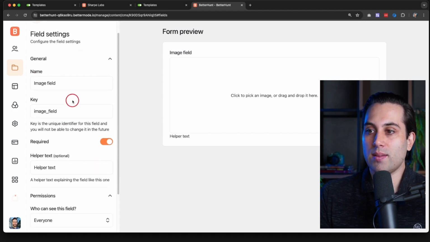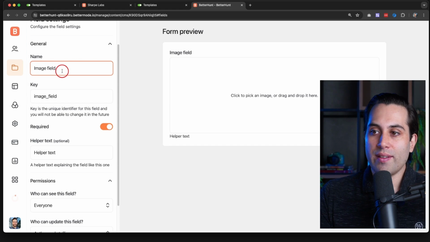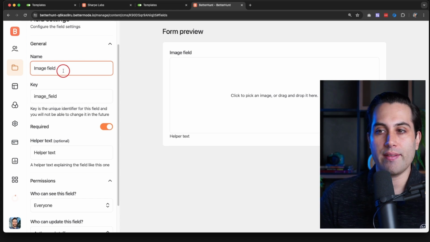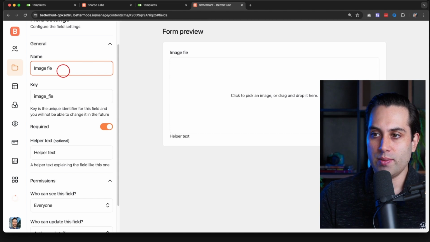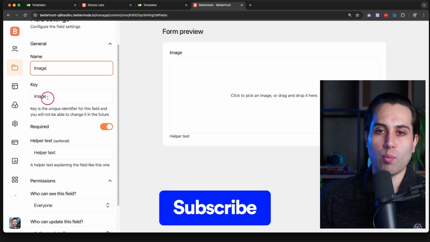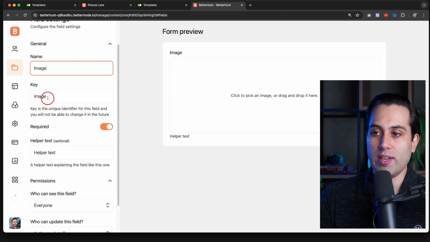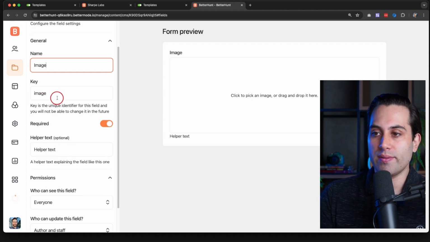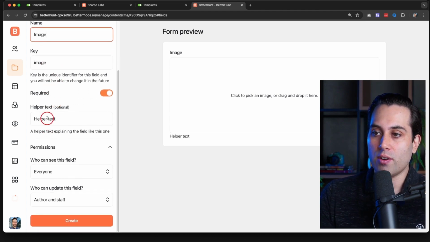And then it's going to ask me a couple of pieces of information here. So you have the name here, which is automatically created for you. In this case, I have image field, but it could be something else or just image. I can customize it. The key is created automatically for you. This is more for the database to identify the item, but you can also tweak that if you're a little bit more advanced. There is also some information here, like, is this field required or not?